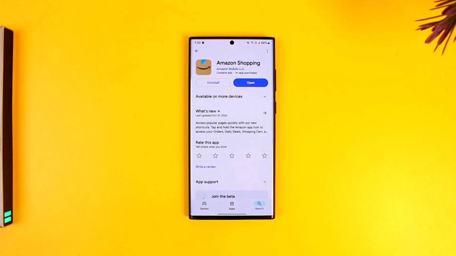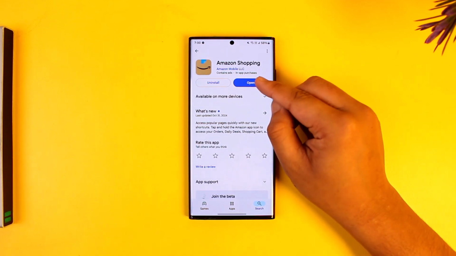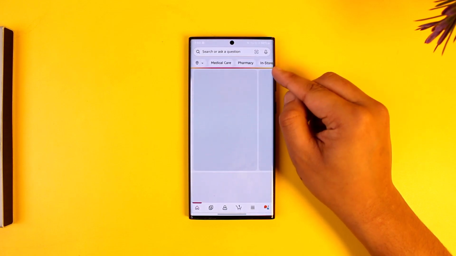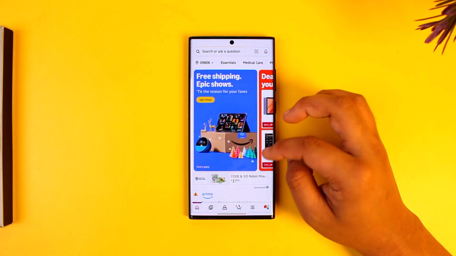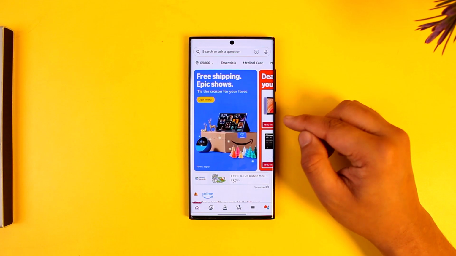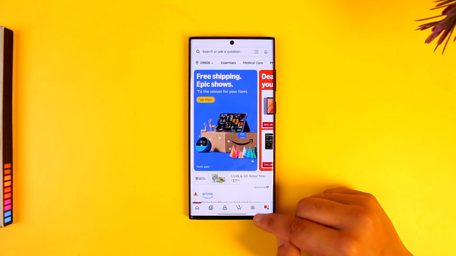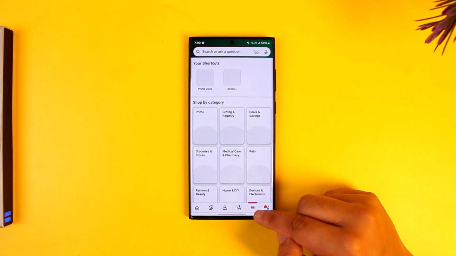All you have to do is first of all make sure to launch the Amazon application right here. And as you can currently see, I'm logged into my account. Now what if I want to log out of my account, maybe because I want to switch the account or anything as such? Tap on the three lines option located at the bottom right corner, which will take you to the menu page.